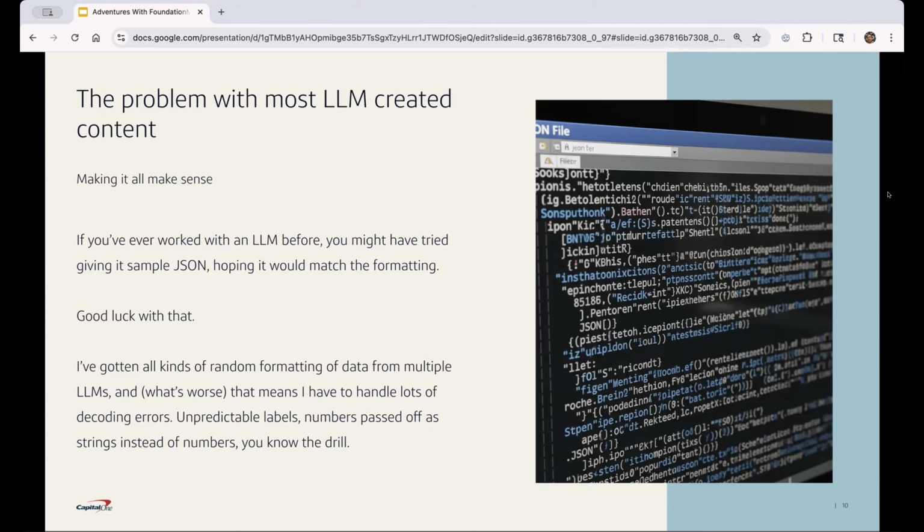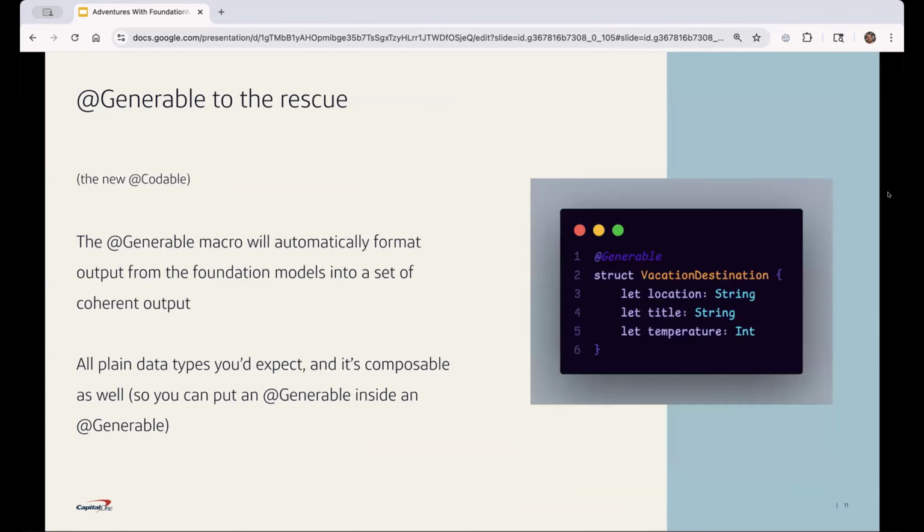All the kinds of things that could go wrong with decoding information. Well, it gets even worse when you get an LLM involved. So what do we have? We have @Generable now, and this is truly outstanding. I don't say that often about very many things. This is the new @Codable. This is such an excellent macro. It automatically formats the output from the foundation models into coherent output. Now, coherent meaning that the data is in the correct format, not necessarily vouching for the content of the content.